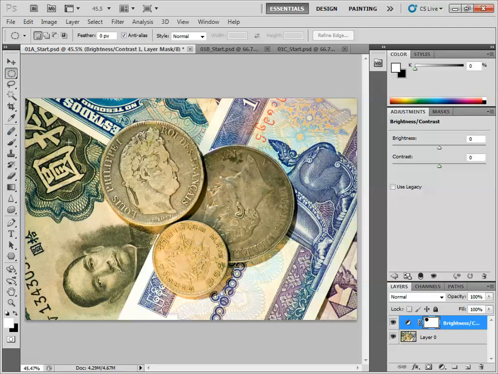If I want to do something just to the coin, I have to select it first. The elliptical marquee tool selects things that are circular. By the way, if I use the space bar, I can move my selection around. If I hit the Alt key, I can select from the center out, but the space bar is what I want to do. So I'm going to click and drag, hit the space bar to move the selection, click and drag until I get a really nice selection. All right, you do the same thing.